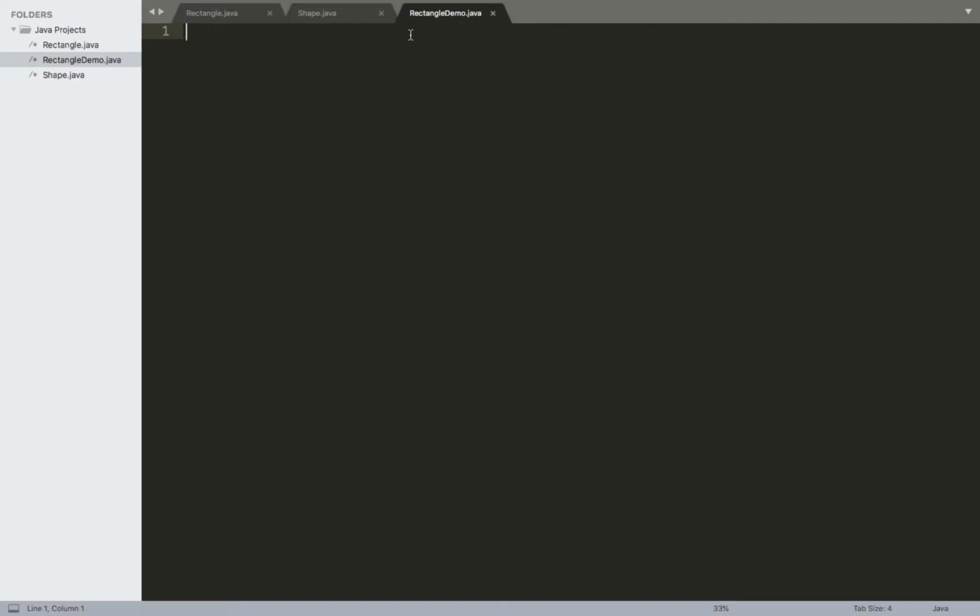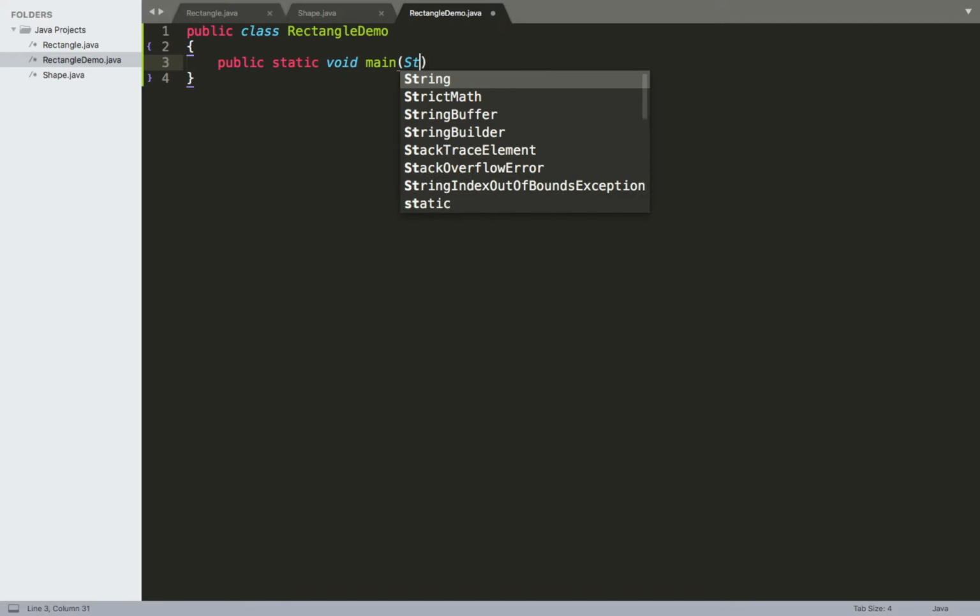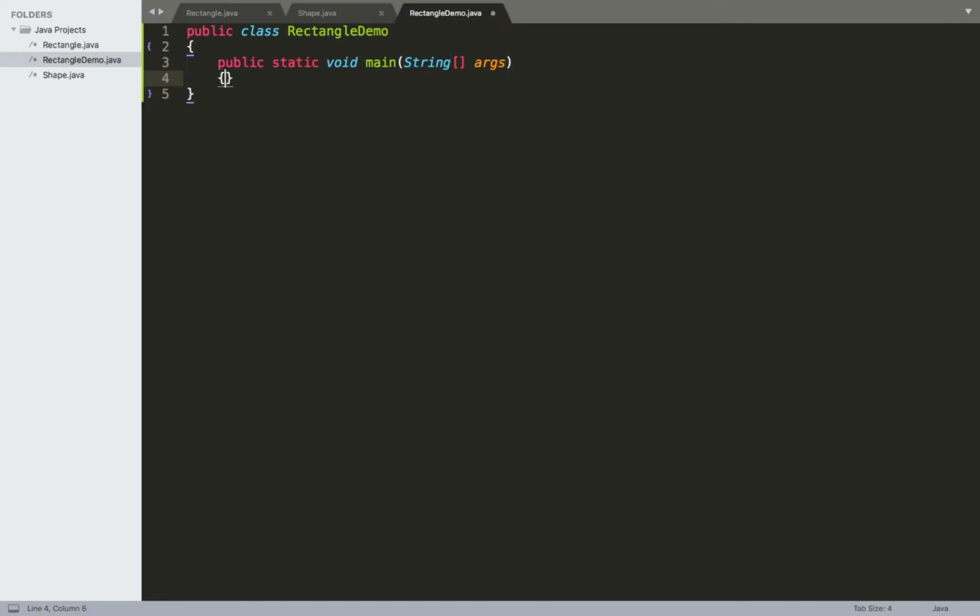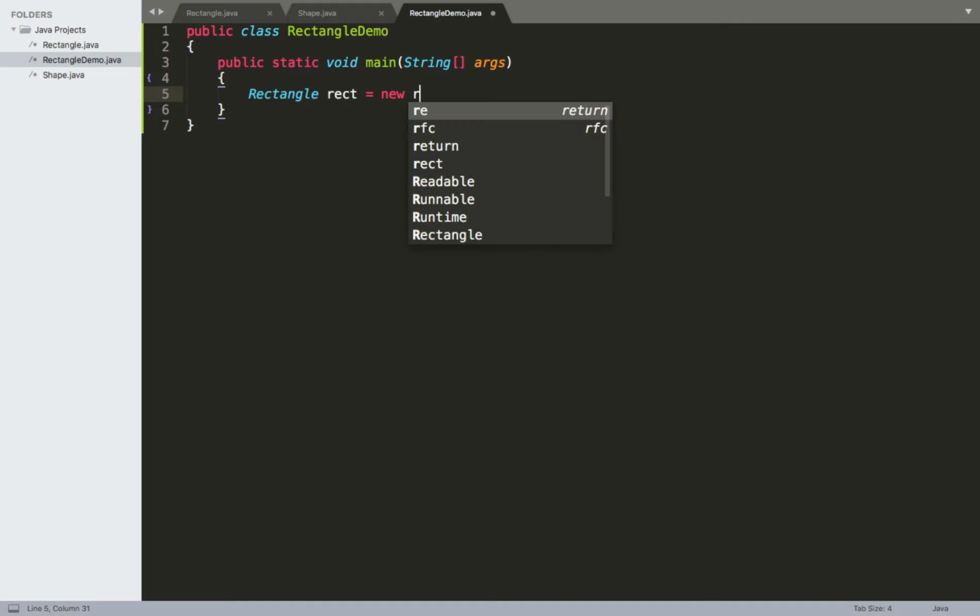And this is where we're going to include the main method so that we can actually start testing out these two classes that we've created. So we'll have our public class RectangleDemo. So we'll have our main method, so we'll have our public static void main, our String array of arguments. And inside of here, I'm just going to go ahead and make an object of the Rectangle class. So we'll have our Rectangle rect equals a new Rectangle.